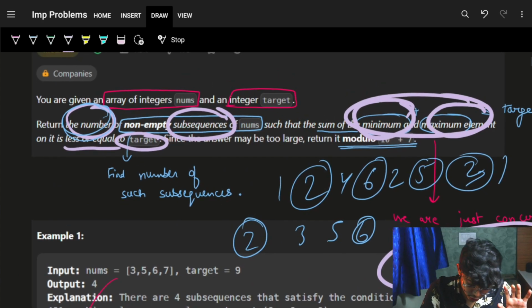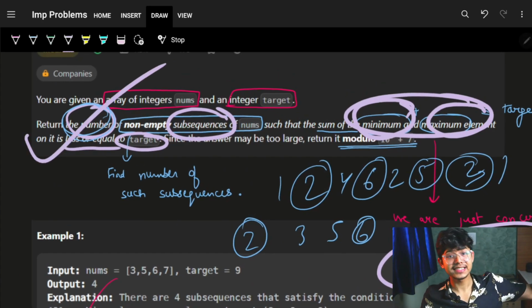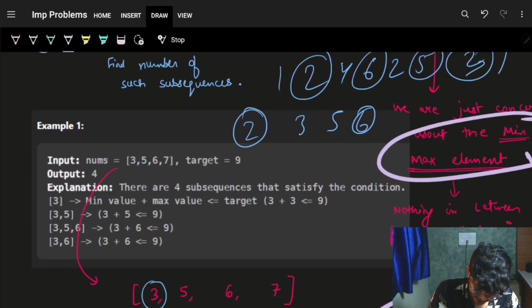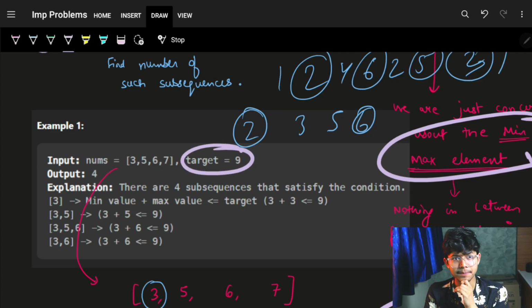Now, it is the thought which came in while reading the problem itself. I have not even started to see the example yet. Now, let's see the example. 3, 5, 6, 7, and the target is 9.